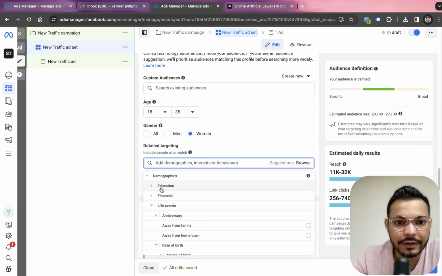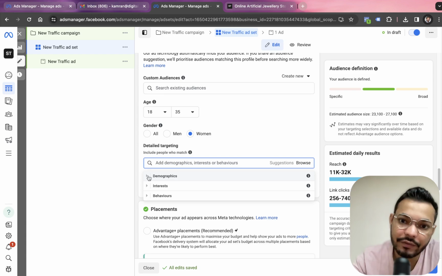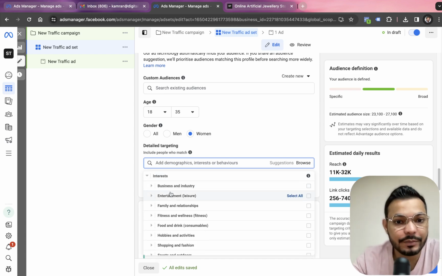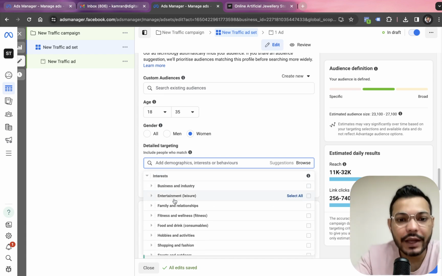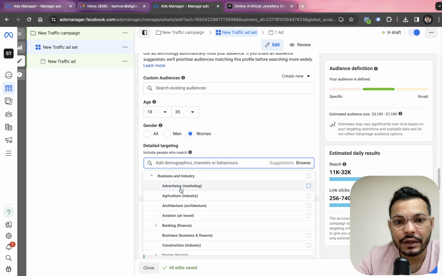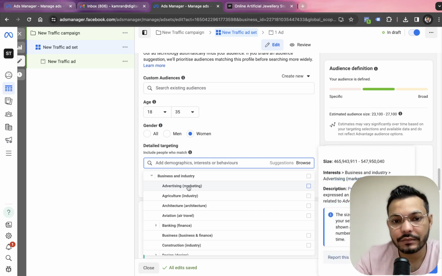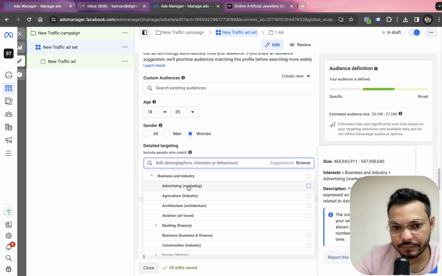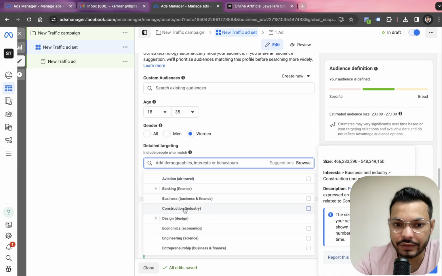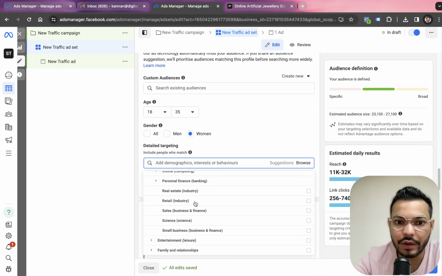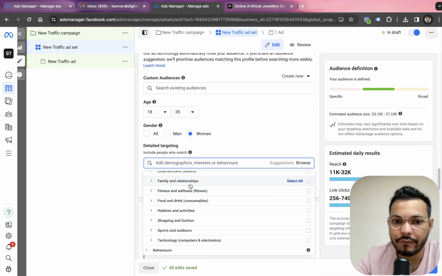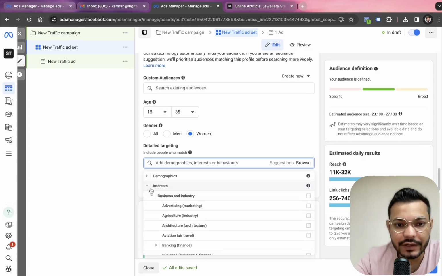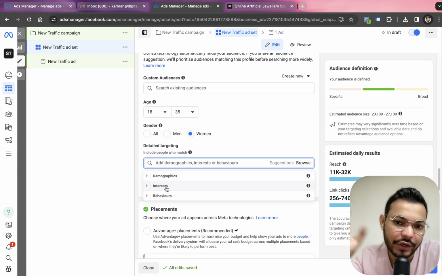Now, after targeting of demographics, we have the second way of targeting, which is interest-based targeting, which means in what category you are showing your interest. So let's say if you have any interest in advertising and marketing, then you can choose this interest targeting as the target option. You can go with architecture, aviation, construction, design, and you have a long list of targetings available within interest. In fact, interest would have the majority of the targeting options within this detailed targeting.